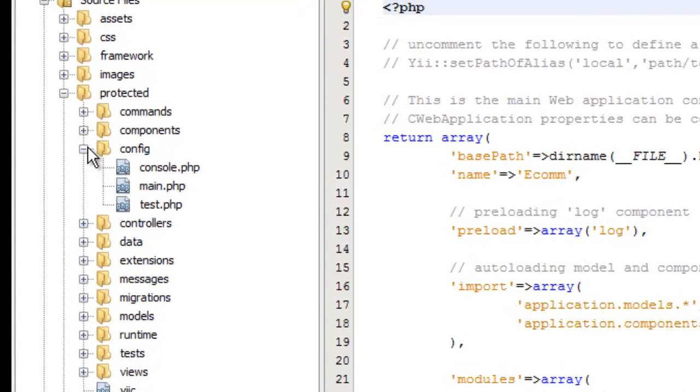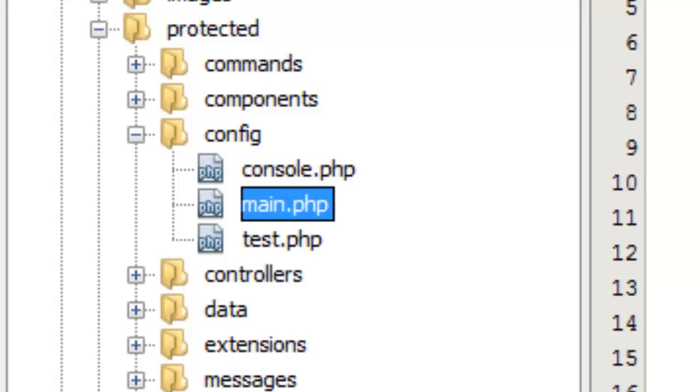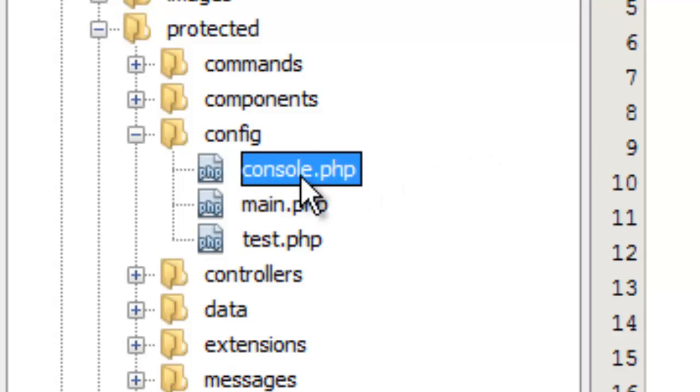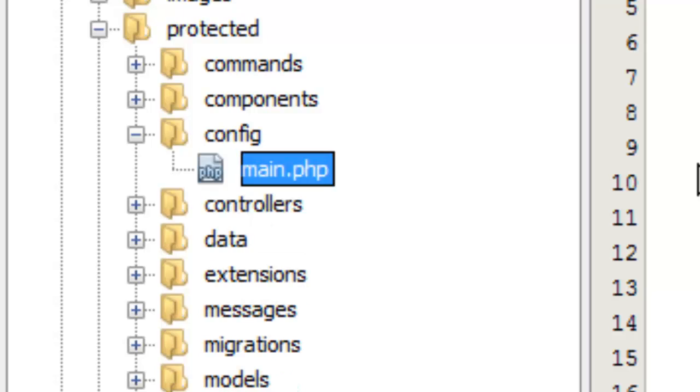The config here, main.php, which we're looking at here, sets up some of our initial configurations, and we're going to make some changes here. But I'm going to change this. I'm going to delete this console here and this test here. I don't use them, and I'm just going to get rid of them. So let's look at quickly here.